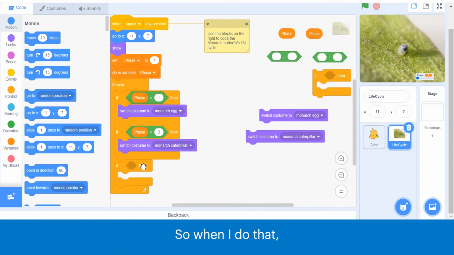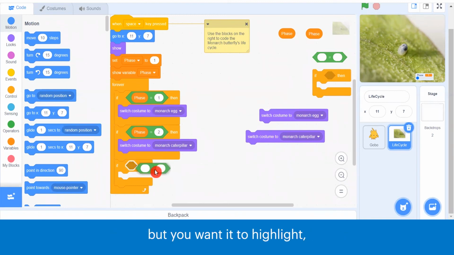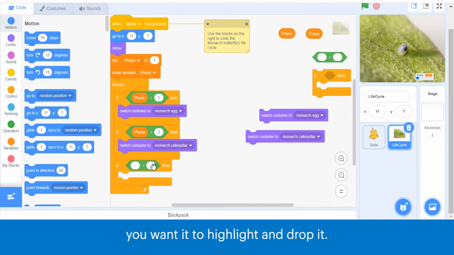So when I do that, I now know I need my operator block, which is this green one. And the key thing, it can be a little finicky, but you want it to highlight. So if you see that highlighting, you want it to highlight and drop it. And now again, I'm using my patterns.